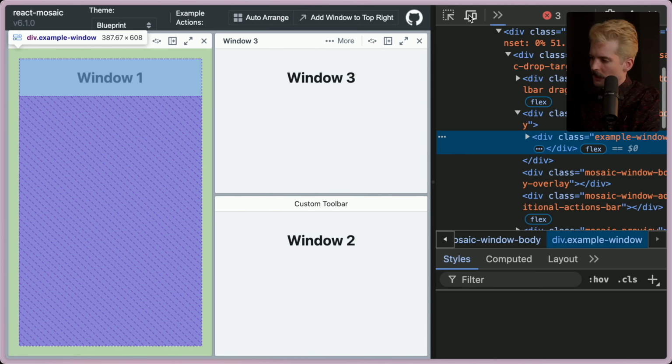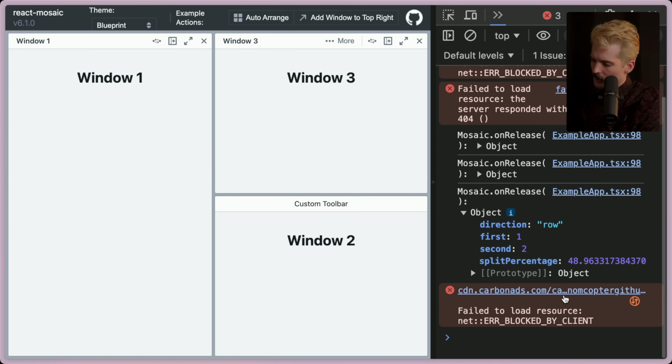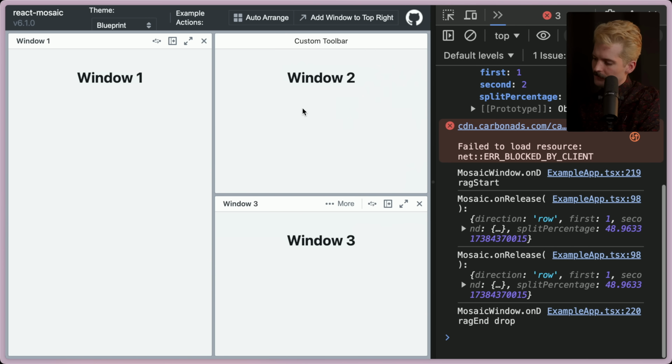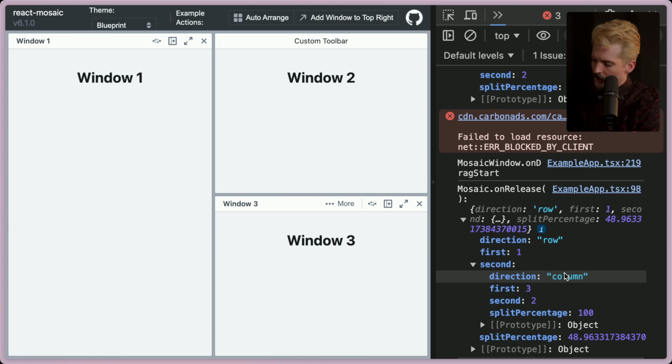I bet if we look at the console, they might even show it. It'd be nice if they did. Yeah, see, direction row, first one, second two, split percentage. And when you move it around, it will change. So now one is the first node. Second is another split node. This one's direction column, first 3, second 2.